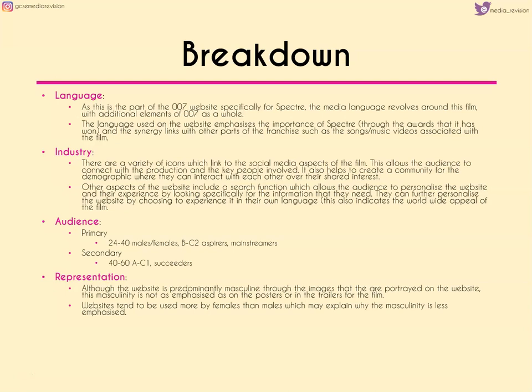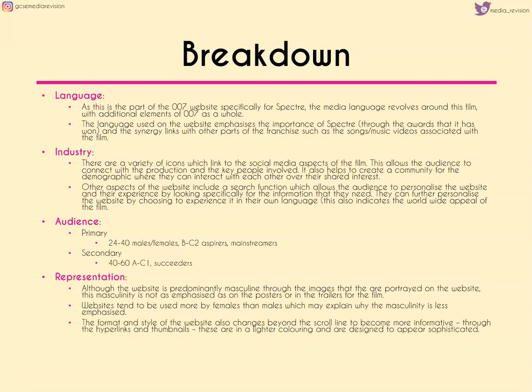Another thing to mention is that the format and style of the website changes beyond the scroll line. So we go from something that's very dark, that includes that black banner, the low key lighting on that image that we've got from the poster, the gold writing on the black background. We go from that to having a bright white background where those thumbnails are. So this is designed mostly to represent the website as sophisticated rather than applying any sort of gender to it.